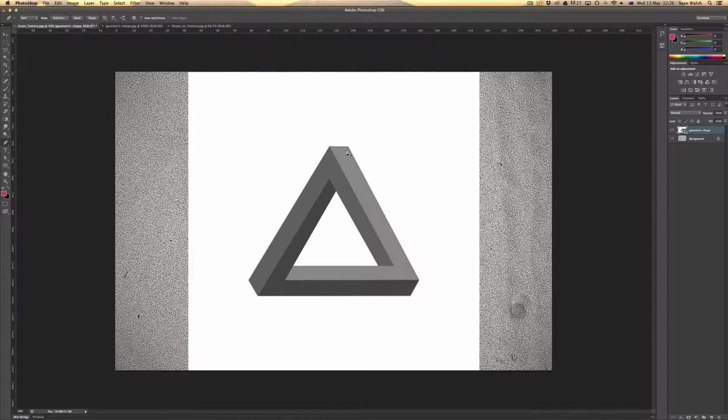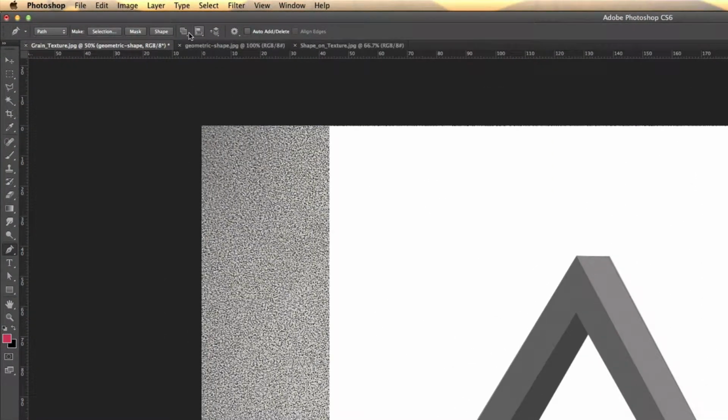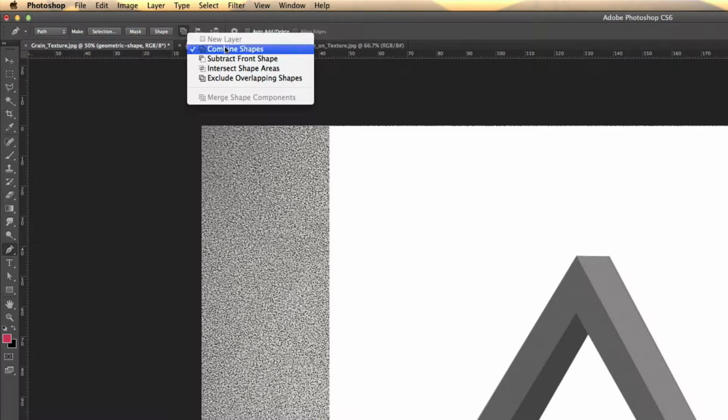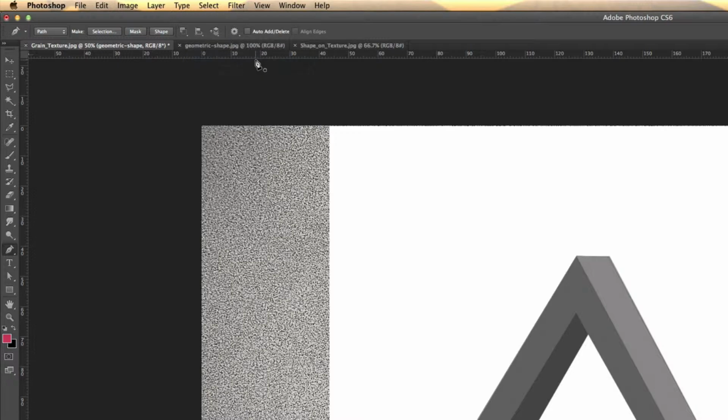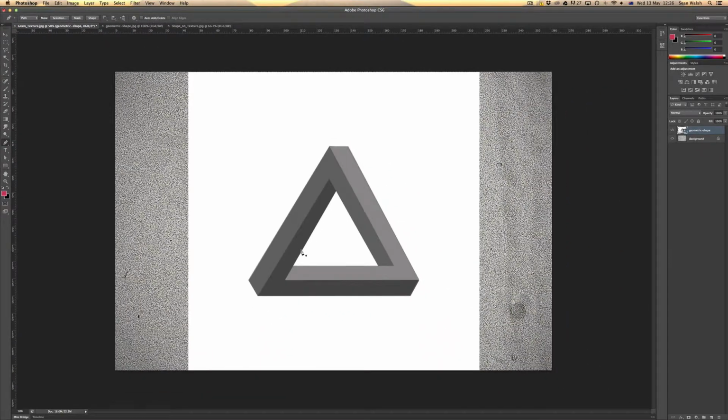I now need to move into the inside and cut around this area because I don't want any of that white being revealed when I make the mask. So before I do that, I need to come up to the control panel and click on my little drop down here from the path operations and choose subtract front shape, because this path I want to subtract from the path that I just drew.